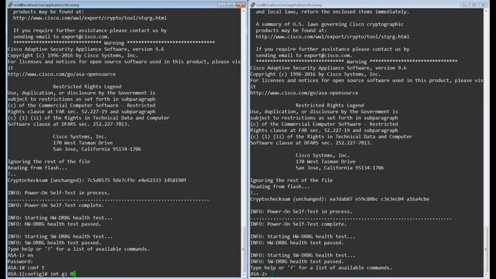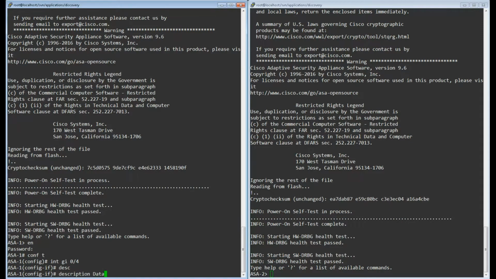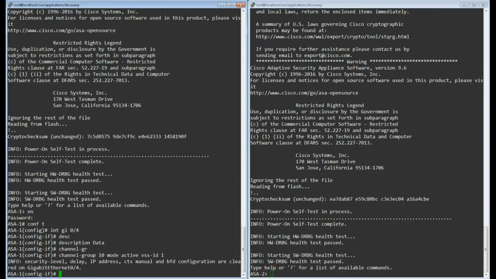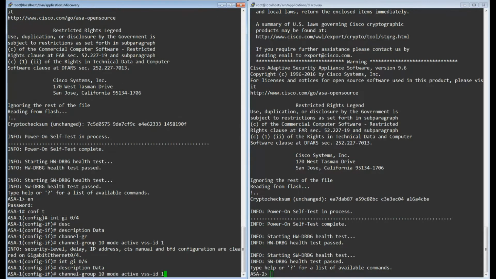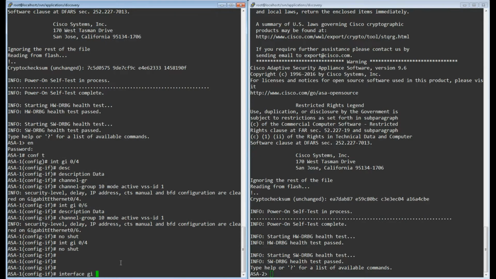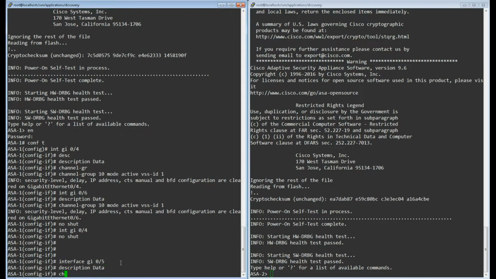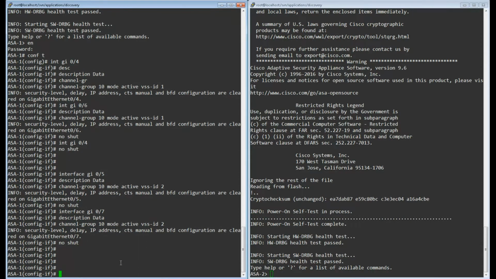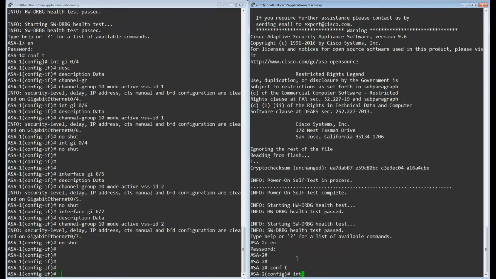After the reboot, we can configure the data interfaces. Each interface is added to port channel 10 and configured with a VSS ID. The VSS ID tells the ASA which Nexus switch this port is connected to. The same port channel number needs to be used on both ASAs.